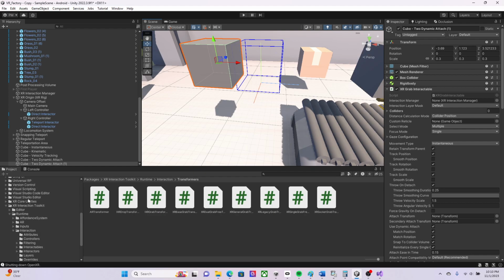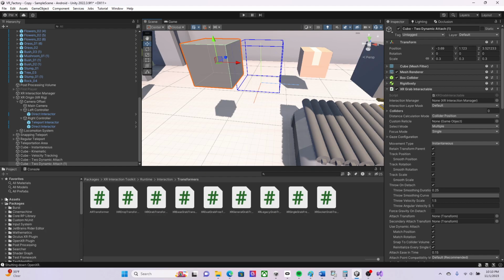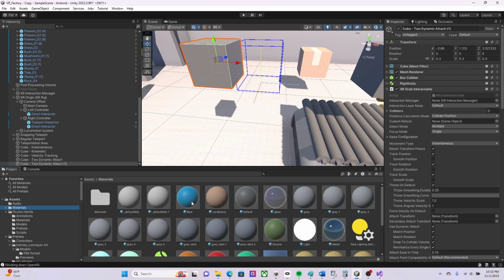And then the only other thing I want to do really quickly is to come into my assets and my materials, and give this box a slightly different color. And instead of two-hand dynamic attach, let's call this two-hand attach transform. I just realized that I forgot hand on here, so let's add that in. Cool.